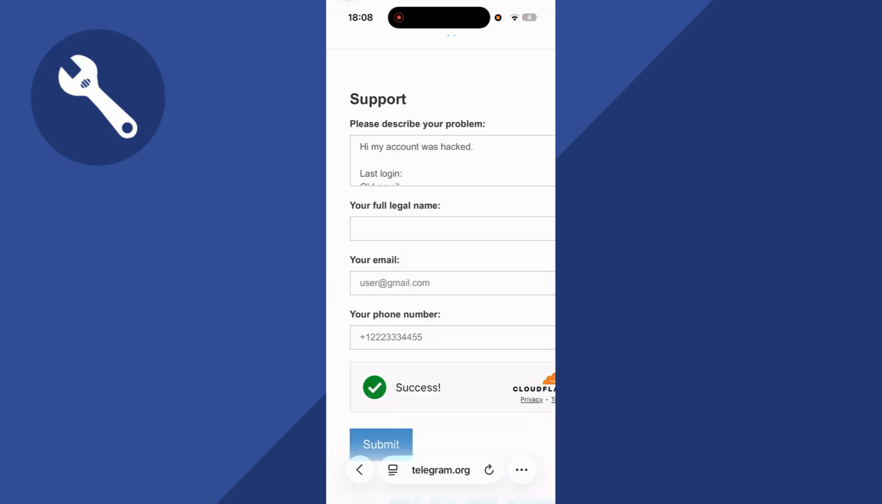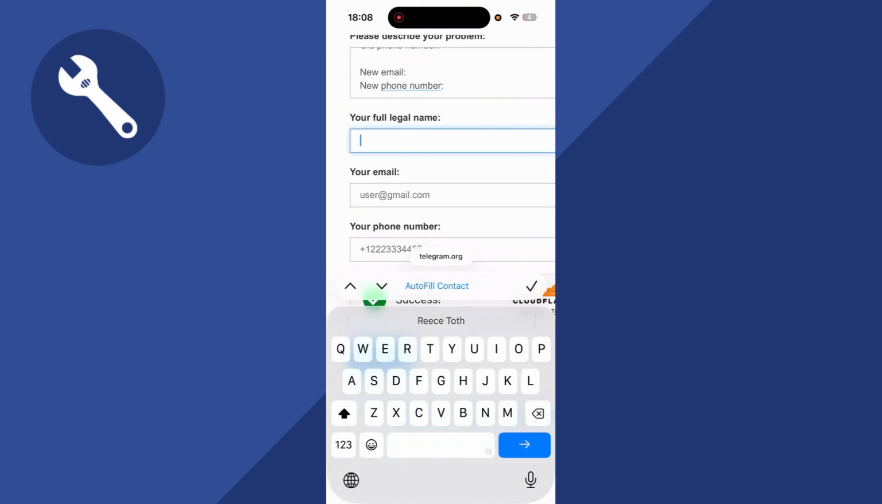And what you'll need to do is type in, "Hi, my account was hacked." And then you'll need to provide the date that you last logged in. You'll need to provide your old email address and also your old telephone number as well. You can then scroll down and type out your new email address and your new telephone number. And then you can just go and fill out these fields here as well.